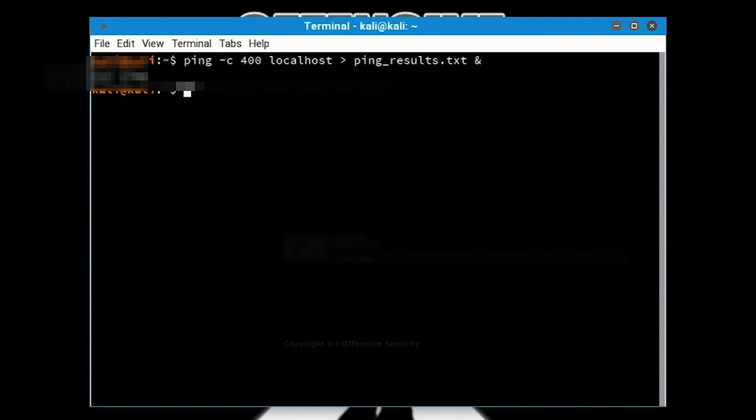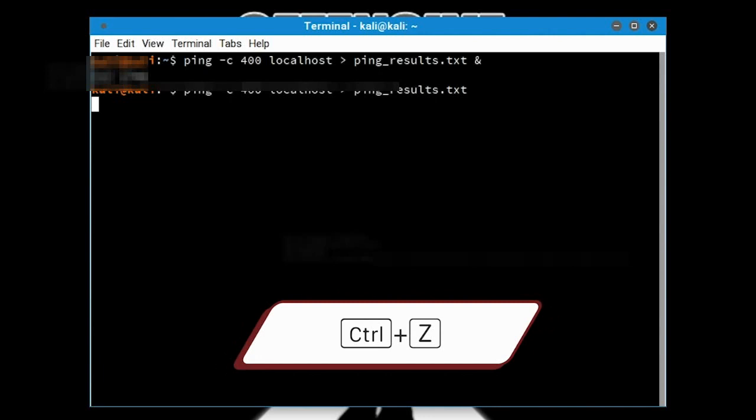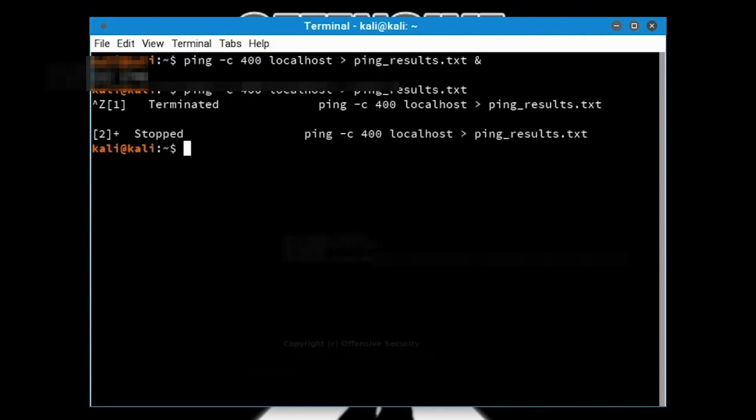But what would have happened if we had forgotten to append the ampersand at the end of the command? This command will run in the foreground, and we are forced to either cancel the command with Control-C or wait until the command finishes to regain control of the terminal. The other option is to suspend the job using Control-Z after it's already started. Once a job has been suspended, we can resume it in the background using the bg command. The job is now running in the background, and we can continue using the terminal as we wish.